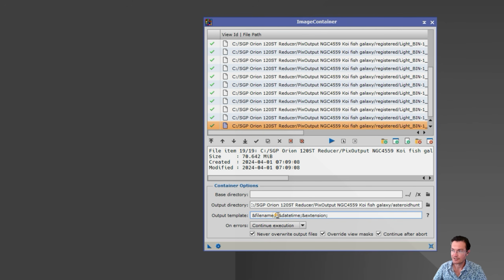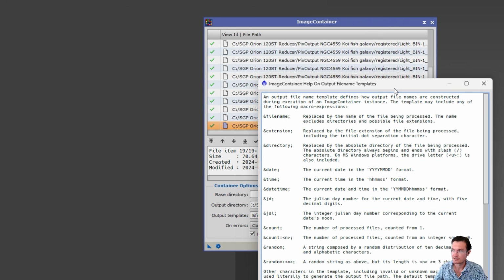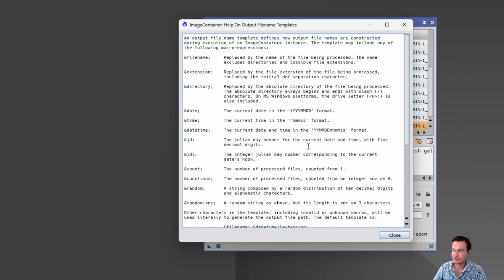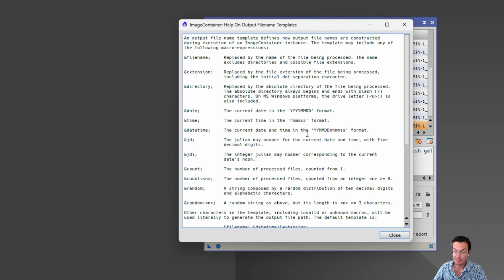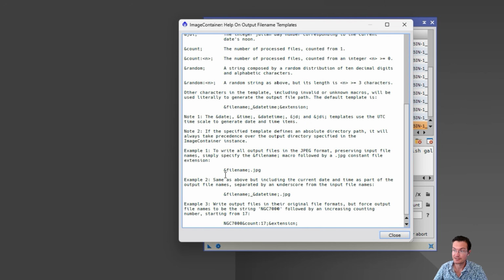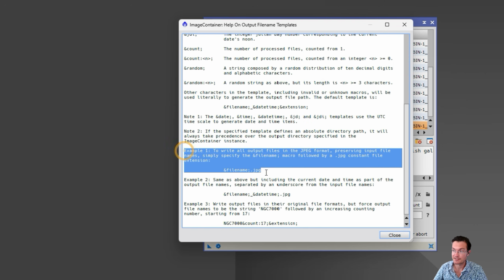The other thing to do down in the output template is this is how PixInsight will actually name the files. There's a great little template here if you click the question mark on what all these different templates include and how to look at them, and then there's some examples at the bottom. This is also very useful if you want to convert a whole bunch of your XISF images or fit images into JPEGs is one way to go about doing this in here too. This is this example down here.